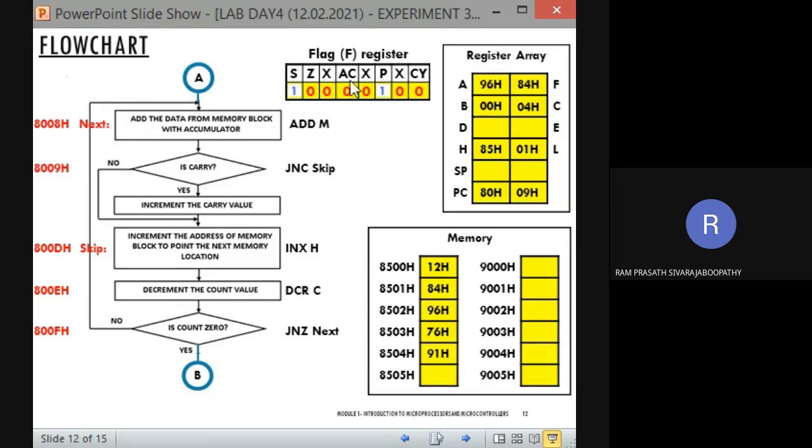Fine. So what about the flag condition now? Sign flag and parity are set. The result gets stored in the accumulator. Status of this result is reflected in the flag register. Clear? That's all. So now we have to check whether carry is there. JNC skip. If there is no carry, what should happen? It has to skip the increment of the carry value. So again it will go for INX H. It is incrementing. Again the count has to get decremented to 03. Again there is no zero flag set, so it has to move to ADD M instruction again.